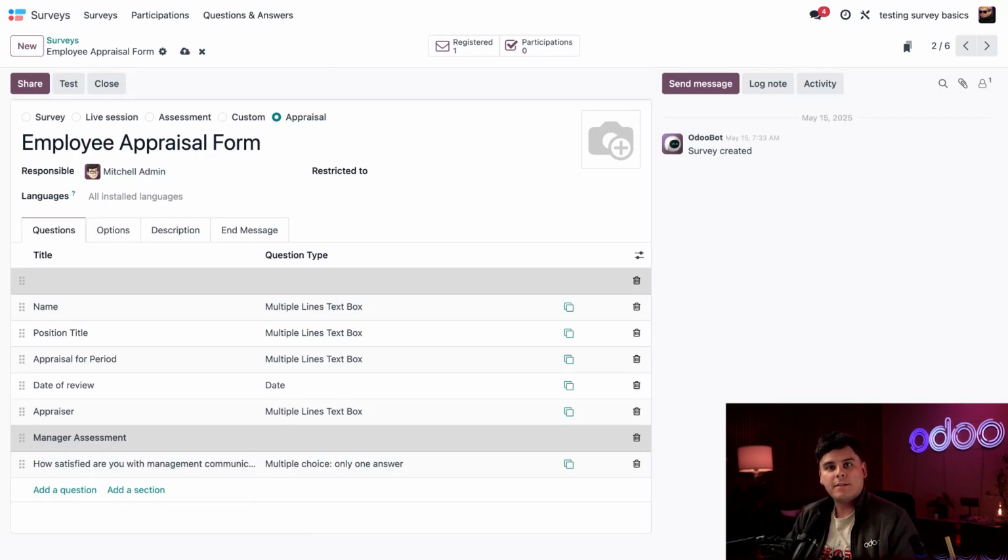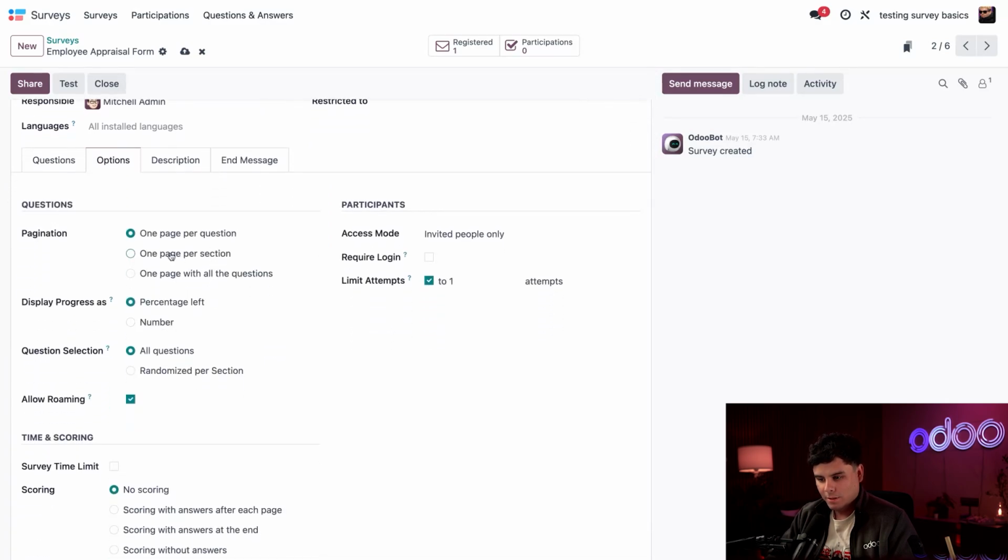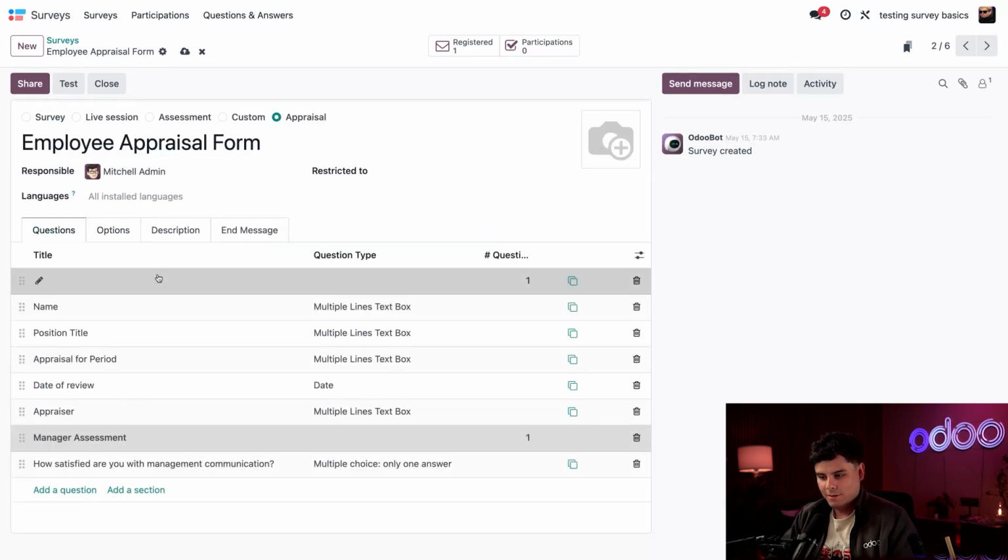With the questions and sections set up, in the main survey form's options tab we can even select something to make it a little bit easier for us, like question selection, randomize per section. Then when we go back to our questions tab over here, we could see the number of questions randomly picked column. This is a very important one for that. It's a pretty long one, so you could see it right there.